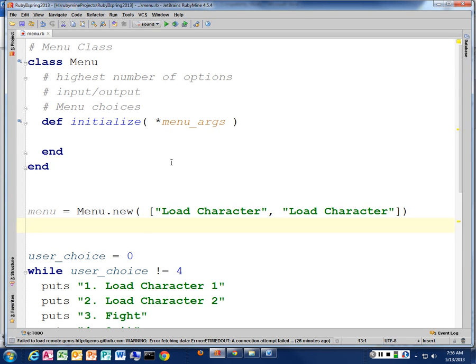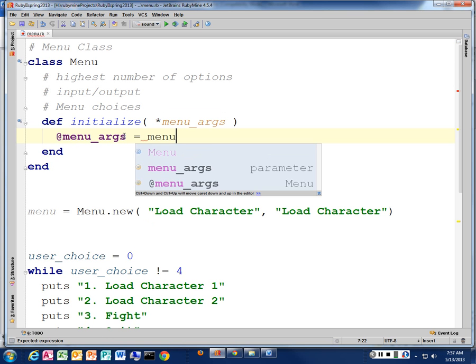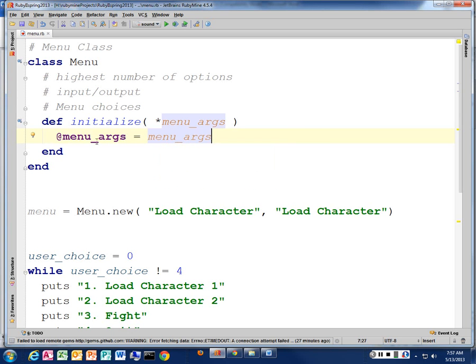So with this splat argument, I just pass in a bunch of strings. And I can keep adding strings all day long to this, and it doesn't matter. The splat converts it into an array for me. So at this point, menu args, if I were to look at this, this is an array variable, an array of strings, all right? Isn't that cool? It does it all for you.